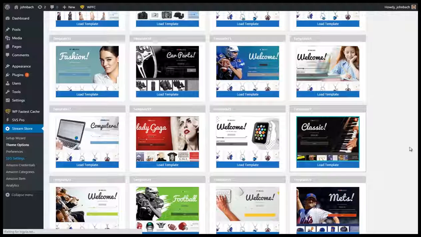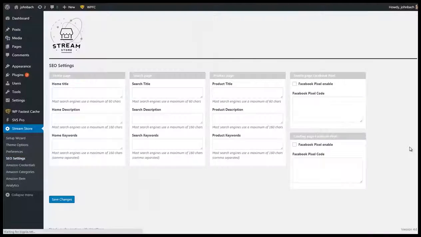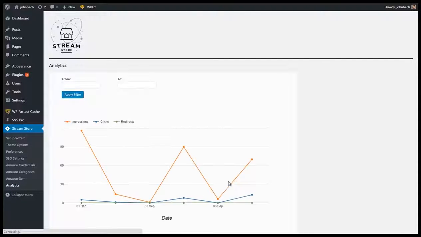Also, for example, you have here SEO settings. In the SEO settings, you can put the keyword, for the search, for the product, you can put a pixel for Facebook, for the landing page, or also for the inner page of each product, the keywords for SEO to get the store ranked. Also here you have analytics to see which products were more searched.